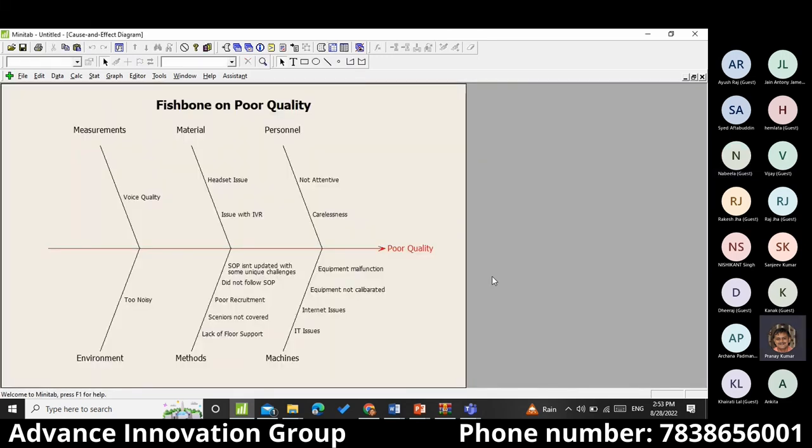Minitab creates very shabby looking fishbones. Please use Excel sheets or presentation templates. You can use the AIG template that has been provided to you in the download folder. In your project template, you have a fishbone template as well. Use that instead of doing it on Minitab. You can see that on your screen. I wouldn't want to present this to a leader. I'll get into trouble.